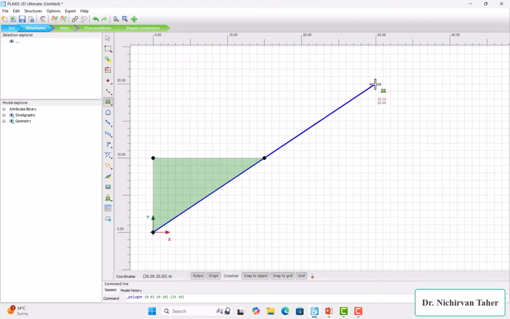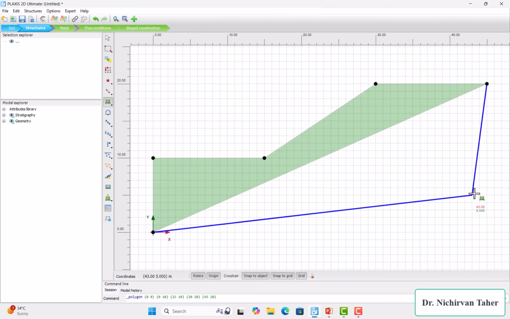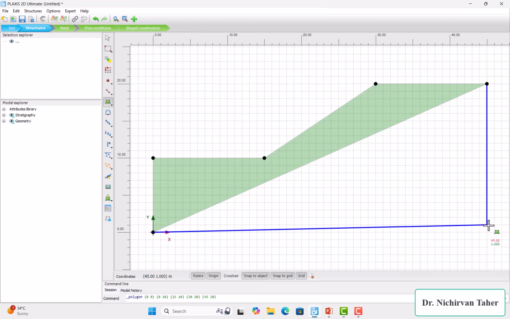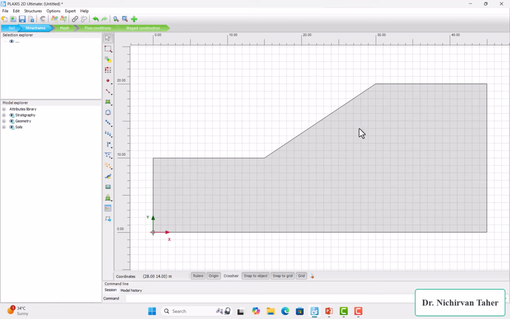It's like this one, 30 in x direction and 20 meters in y direction. Also, this one is 45 meters, and this one will be 45 in x direction and 0 in y direction, and right click. So right now the geometry of the slope is created, and we can start by defining the soil parameter.